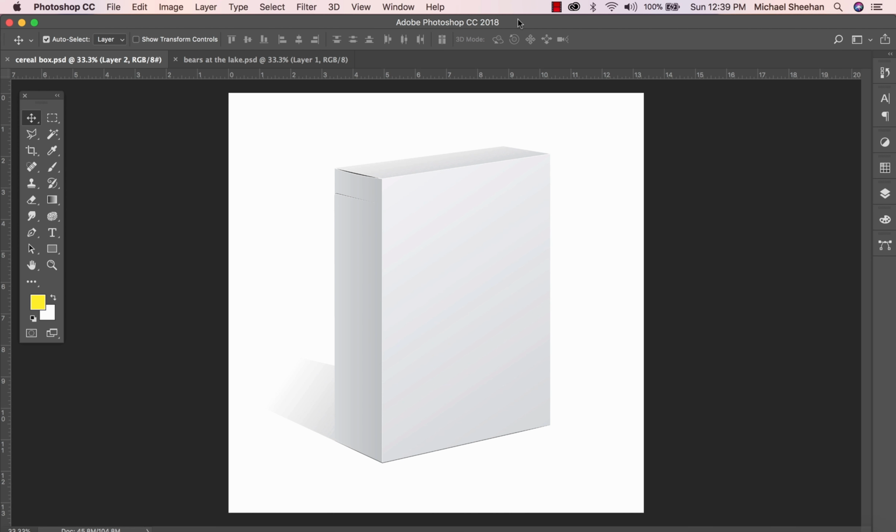Okay, what I want to start talking about here is saving selections. So I'm going to jump over here to my Polygon Lasso tool, because this is a square, so it's a pretty simple shape for me to outline. First thing I'm going to do is get the front part of this. And I'm just going to make a quick selection here. And that's the front of my box.